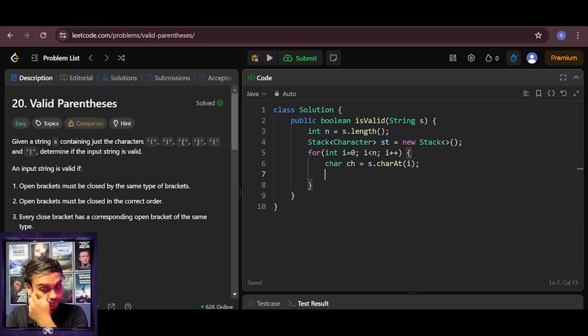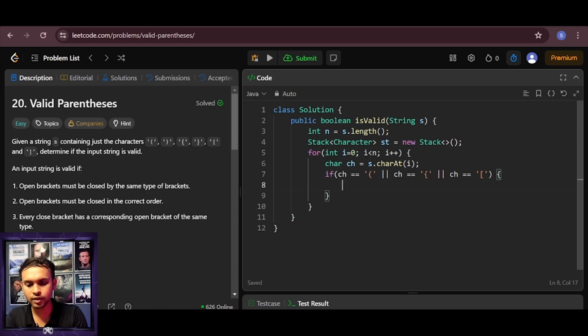After that I need to check if it is an opening bracket, so if ch is equal to this over here, or ch is equal to this over here, or if ch is equal to this over here. So these are the opening brackets. If these are there, then I just need to push them inside our stack, right? So ch, I am just pushing it, okay?